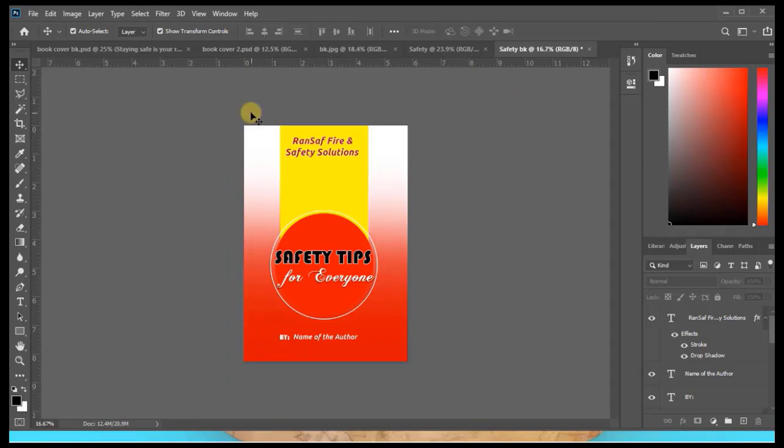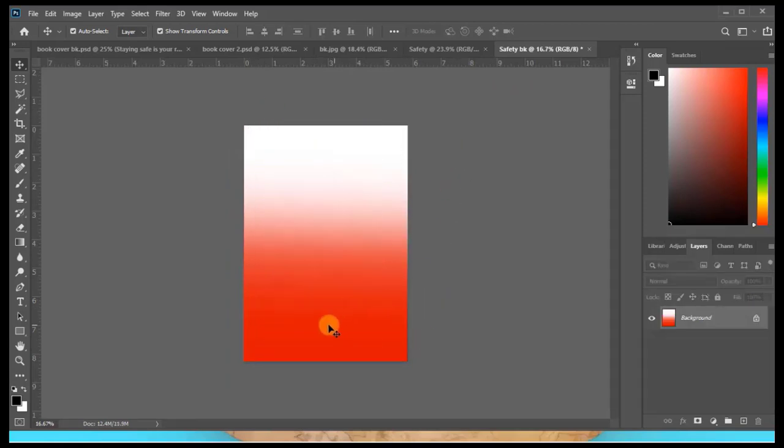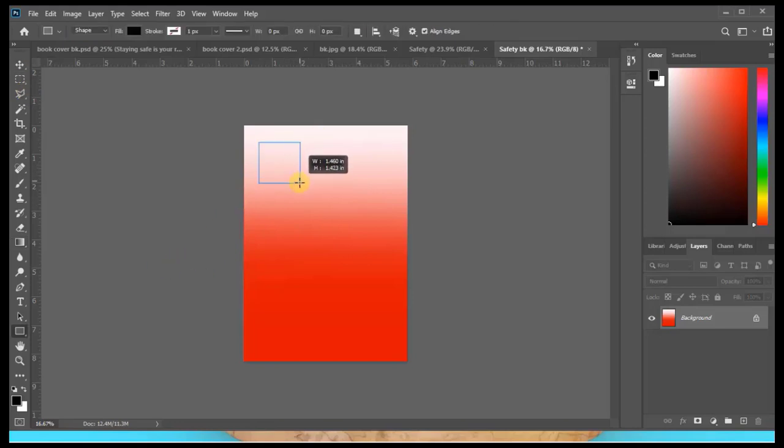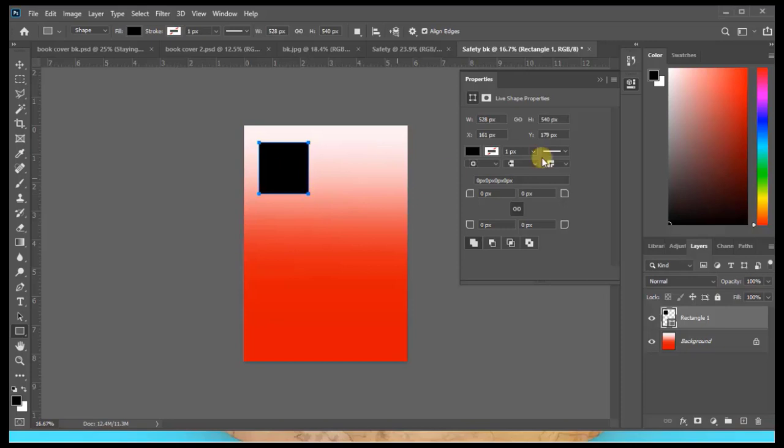So all that you have to do is the things that you don't need, we will delete them. So let's delete everything, and then let's go to the grading. Let's increase it, let it go up a bit. Definitely we will put the picture. So let's say this is where the author's picture will be.